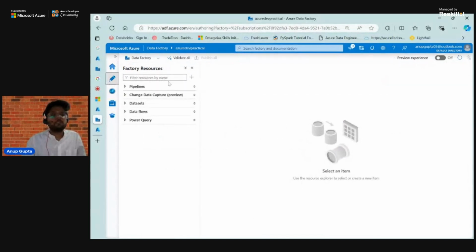Okay, what is the pipeline? You can see the first option is the pipeline. So a pipeline is something that is going to create, in the day-to-day or in the data engineering world, you are probably hearing about the pipeline. A pipeline is a set of activities connected together to execute the whole task.